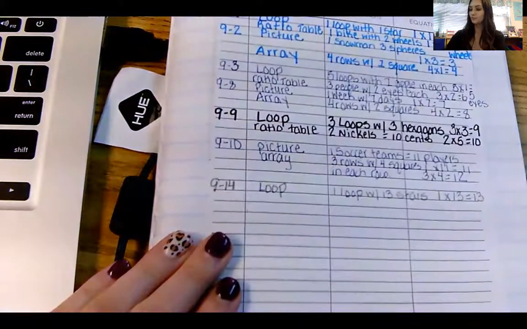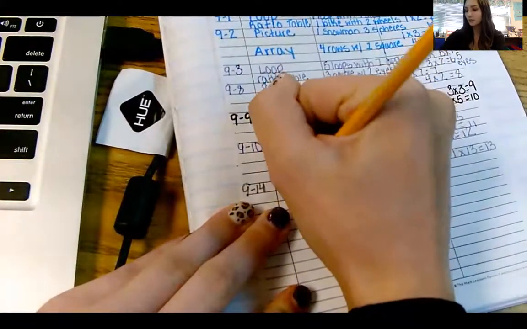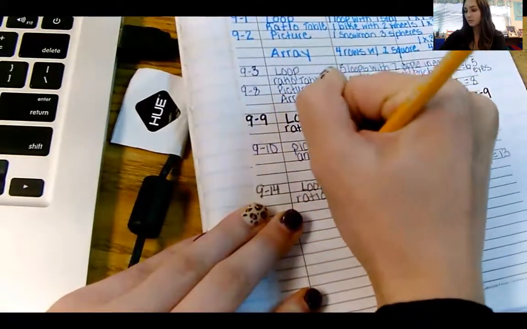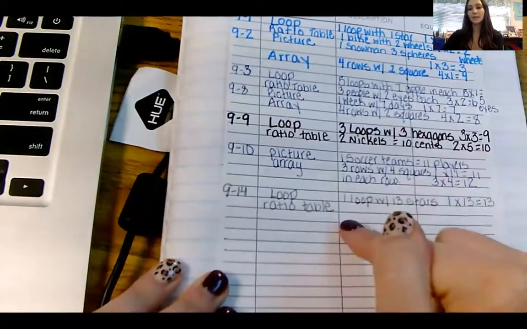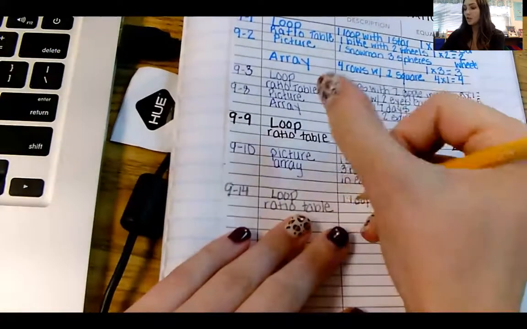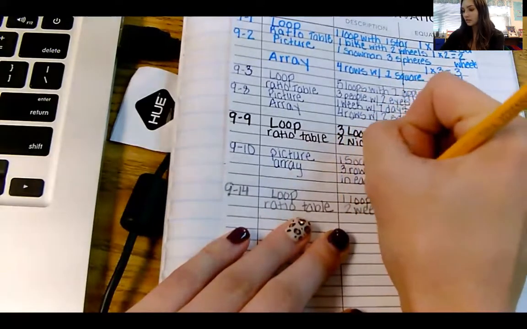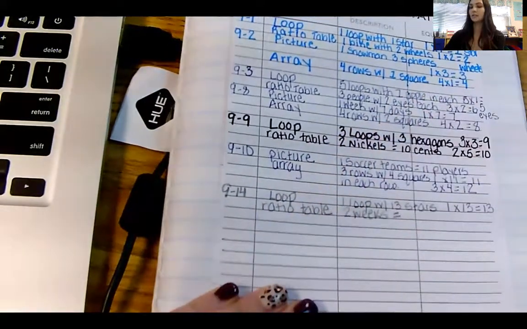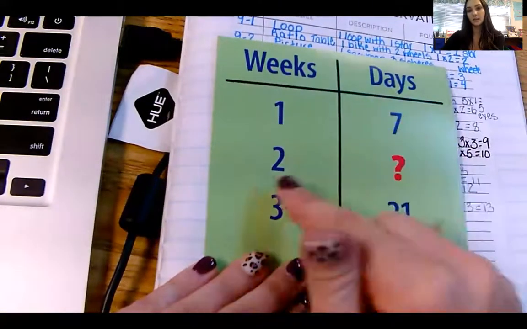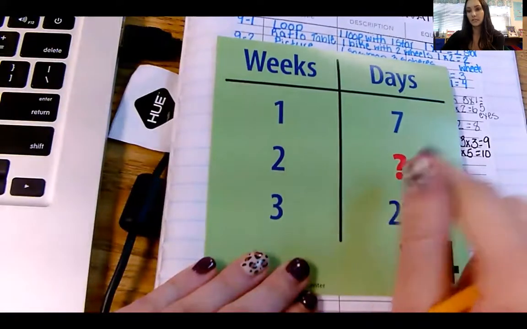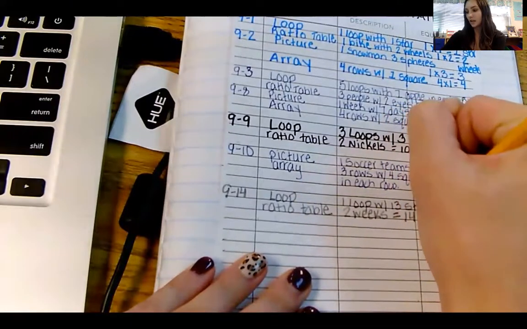Okay. So right underneath my loop, I'm going to write ratio table for my model. And then my description, so I have 2 weeks equals how many days? So if 1 week equals 7 days, then in 2 weeks there would be 14 days. So 2 weeks equals 14 days.